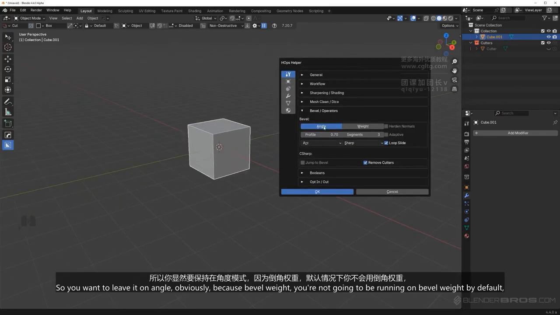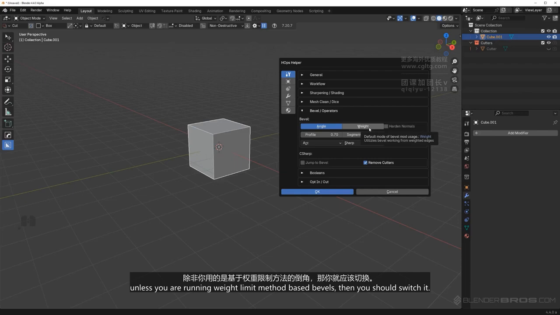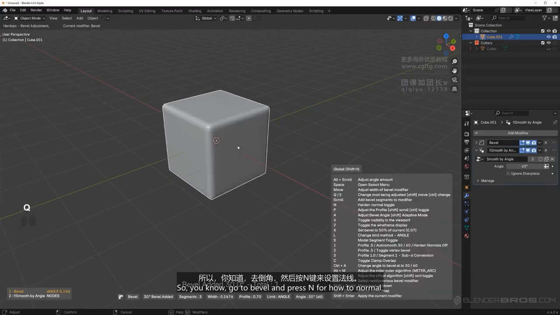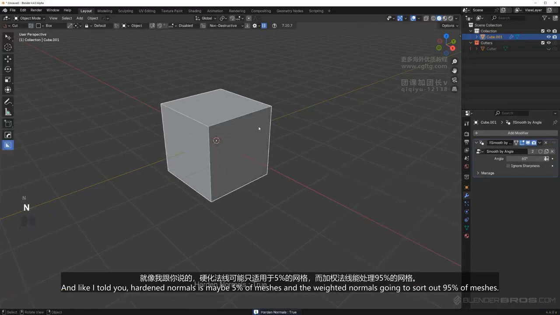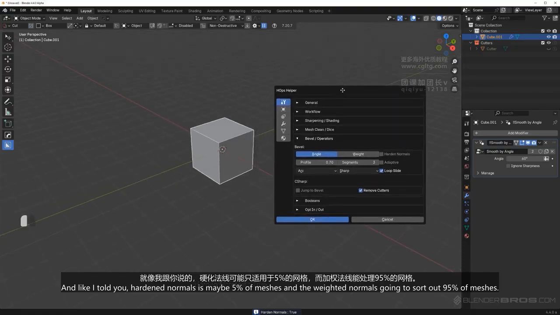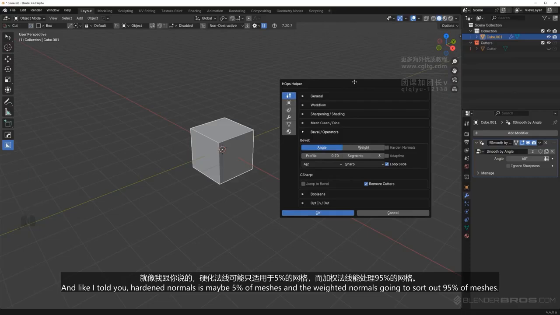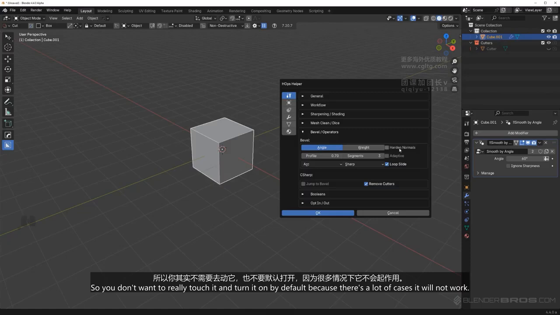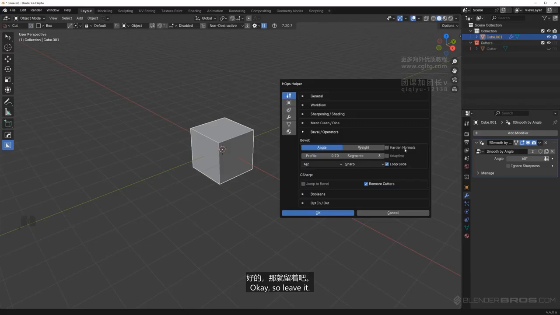Bevel, that's important. So you want to leave it on angle, obviously, because you're not going to be running on bevel weight by default unless you are running weight limit method based bevels. Then sure, switch it. This one too, you don't want to turn it on because you can do it with the N key. So go to bevel and press N for hardened normals. And like I told you, hardened normals is maybe 5% of meshes, and the weighted normal is going to sort out 95% of meshes, the shading. So you don't want to really touch it and turn it on by default because there are a lot of cases where it will not work, okay? So leave it. You can turn it on with hotkeys.